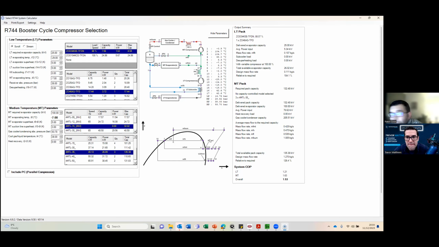Trevor, you're looking at pack capacity, which includes the LTTHR. You need to look at delivered evaporator capacity, which is where you split the connected load on the MT out from the total cooling load, including the LTTHR.